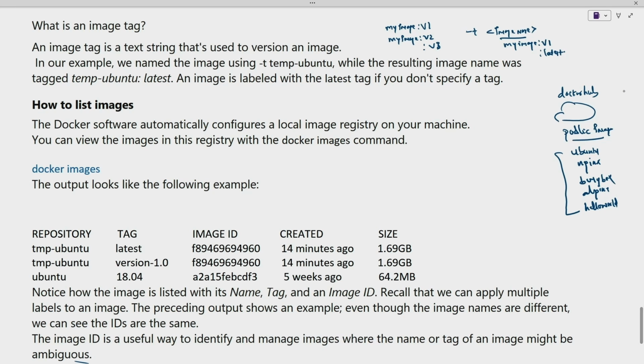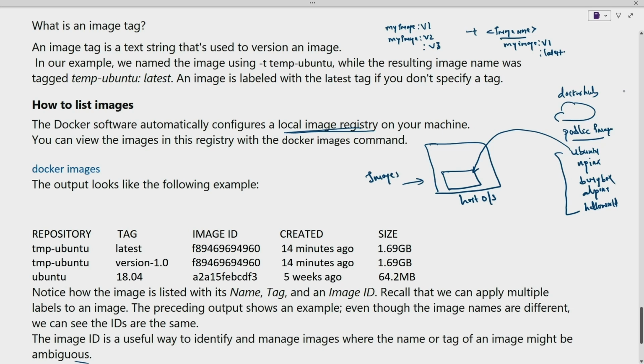When we install the Docker, it automatically configures the local image registry in our host machine. So we have our host machine. This is my host operating system. When we install the Docker, it will automatically create the local image registry, and this image registry will be used to store all the images which we have pulled from the Docker Hub or the images what we have created using the build command. So when we use the build command to create the images, all the images will be stored inside the local image registry.